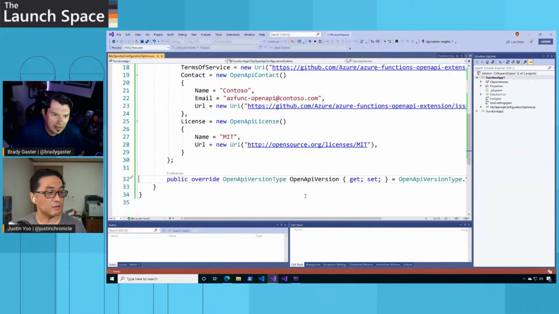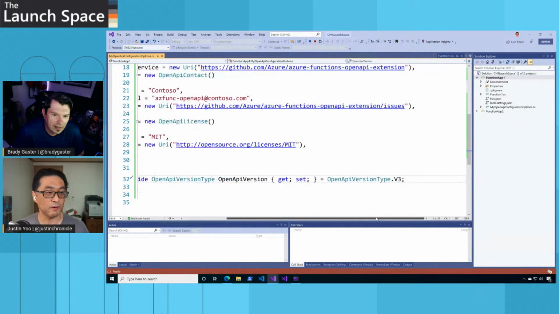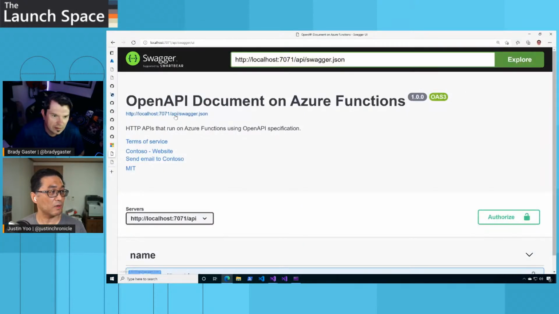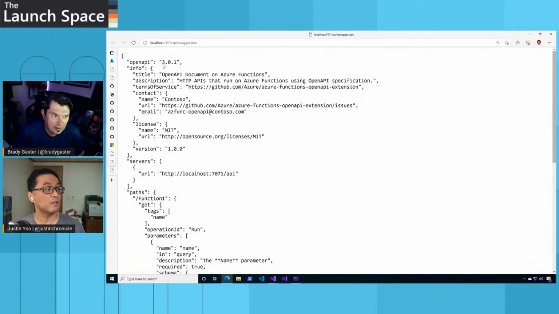Another good thing is in here we can change the default behavior of rendering the OpenAPI document. By default it is version 2, which is Swagger, but we can change the value to version 3. So if I click this Swagger URL, then we can render the OpenAPI version 3 directly. Sweet. Awesome. That's good stuff.